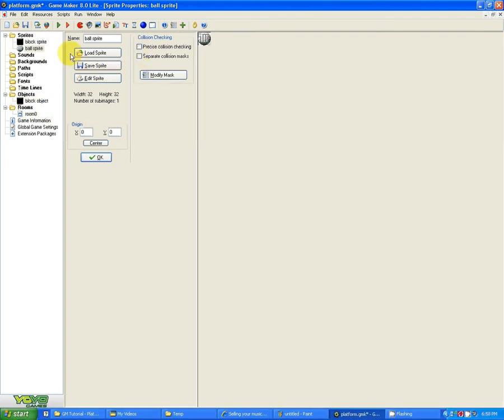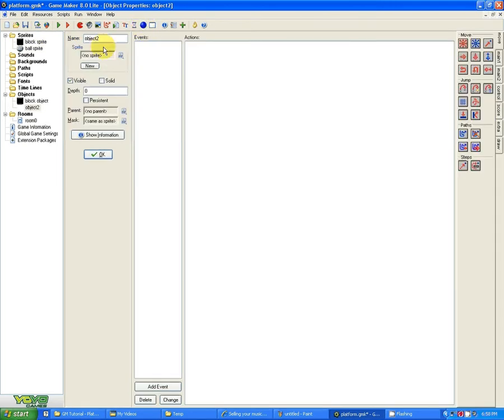All right, we need an object, the ball object. So let's click on the blue ball. Always, always name your things intelligently. Ball object. Okay, we're going to attach the ball sprite to it. Fabulous. It is visible. Hooray.